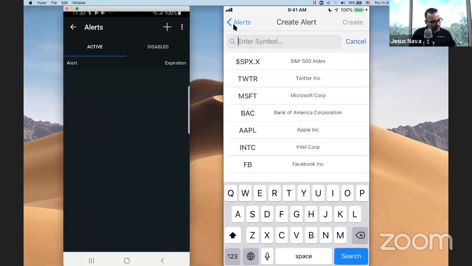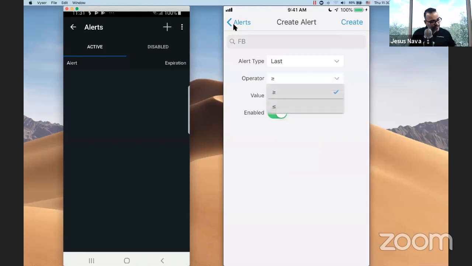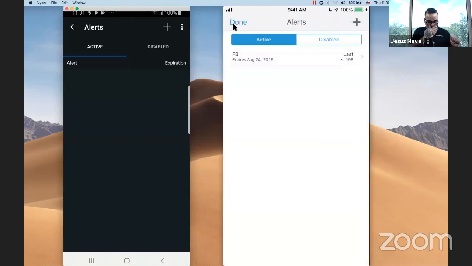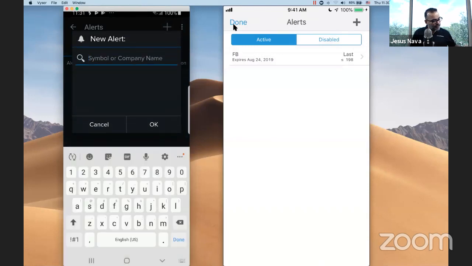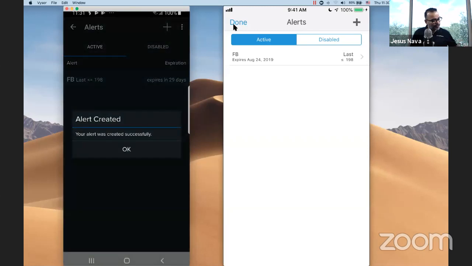So let's suppose that I want to be alerted when Facebook, I'm going to type in Facebook, is trading below, and I'm going to type in the price in there, 198. And I'm going to tap on create right there on the top right. And there's my alert. If I want to do it there on the Android, I just tap on plus. I type in the symbol, Facebook. And I say, if it's trading less than or equal to 198, I want to be alerted. I just tap OK. And the alert is created.